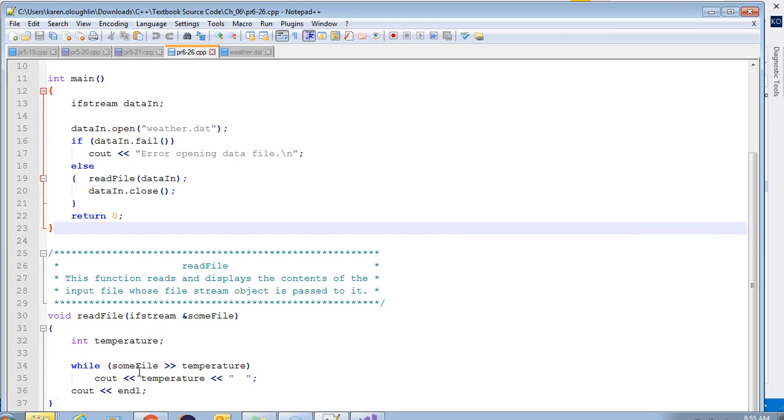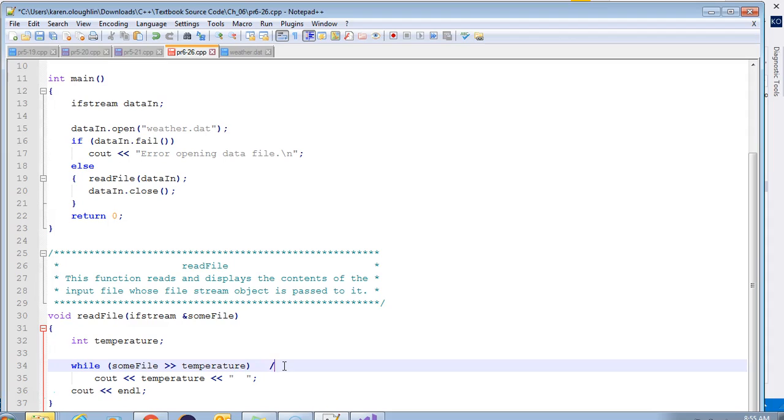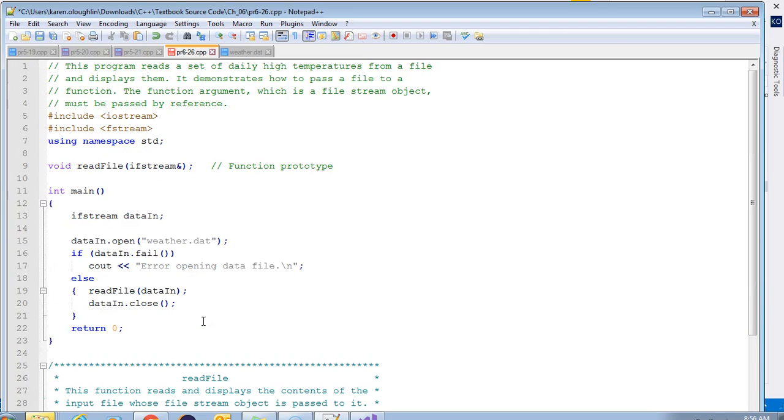We have a local variable temperature, and now I'm going to read until the end of the file. This is basically just saying while not at end of file. So that's like while not EOF is what we would say. As long as I'm not at the end of the file, then I am going to go ahead and execute that code, and it's going to output the temperatures. So it reads a value in and outputs it. It reads a value and outputs it. Okay? But it's demonstrating that you can pass the data file to a function, but it has to be passed by reference in this example.